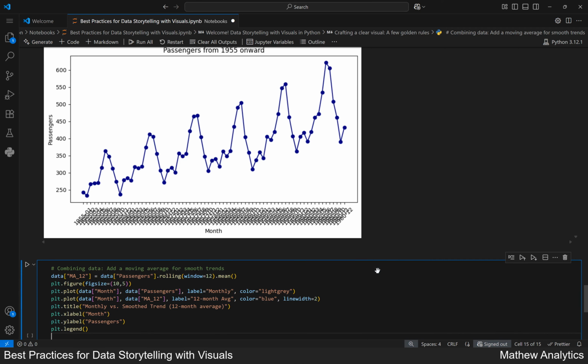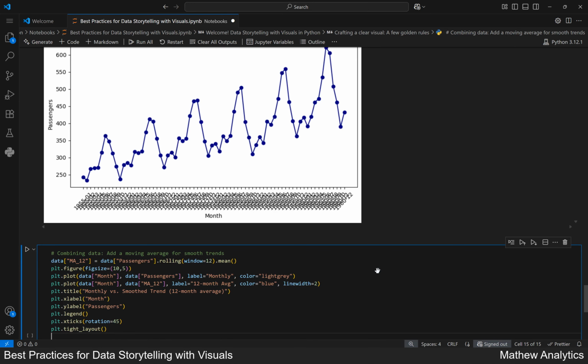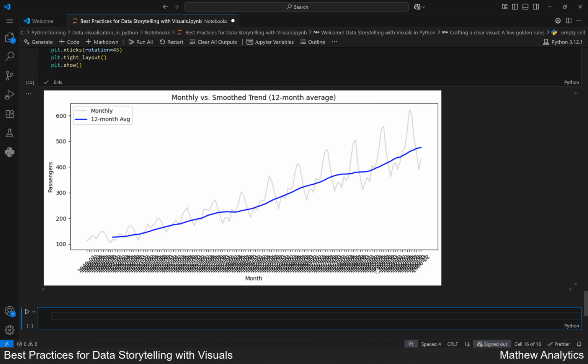Tilt labels again. Space the plot nicely. Show the plot. Running the cell now. Try changing the moving window to 6 or 24 months and see how the trend changes.